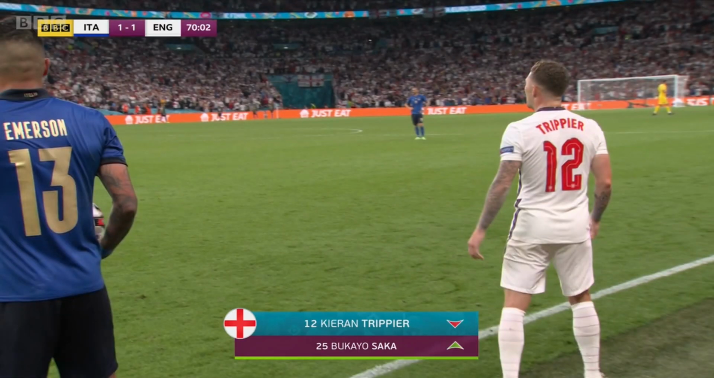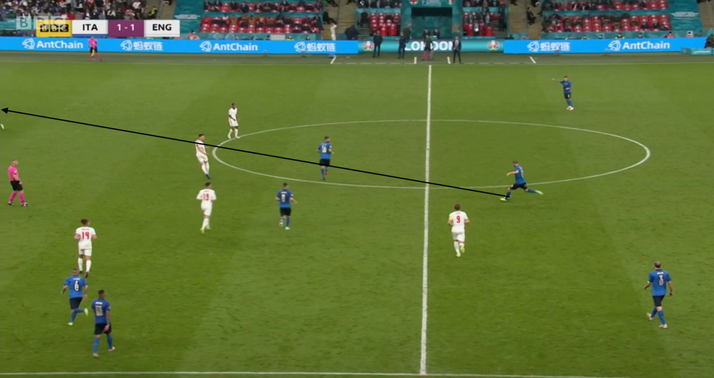Trippier comes off at this point. There's a change that's needed. The change that we needed to make about 10-15 minutes ago is made, and Bukayo Saka comes on, because Trippier was now being in a back five, literally. We needed to get up the pitch, but Italy still continue their dominance.